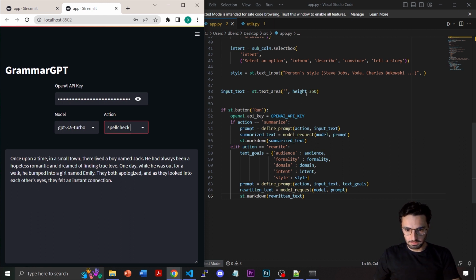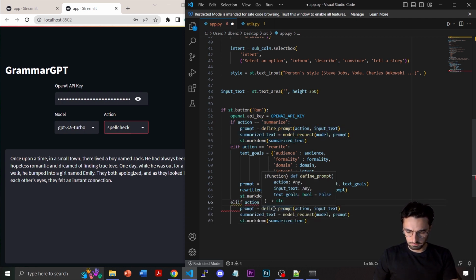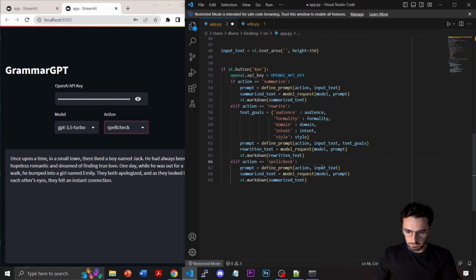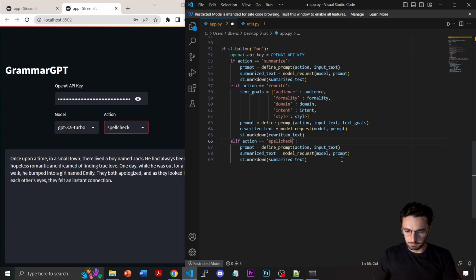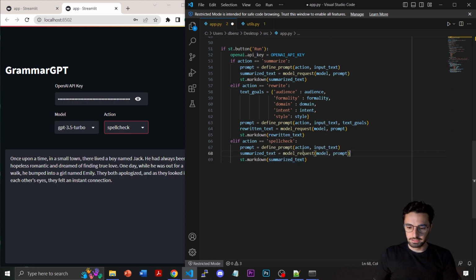So spellcheck is gonna be quite similar to summarize. Is equal to spellcheck. Define prompt, perfect. Model prompt, summarize text. So here it's a little bit different because what we are gonna ask ChatGPT is to return the text corrected. So once we have the text corrected, we need to create a function to compare with the input text and to see the difference. Basically, you will have corrected text.